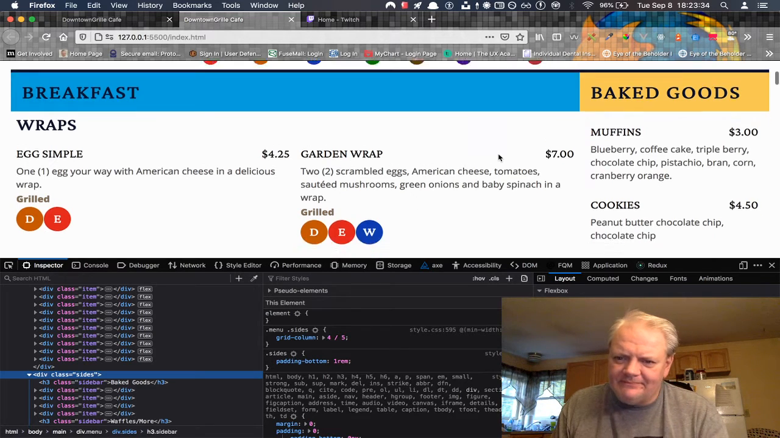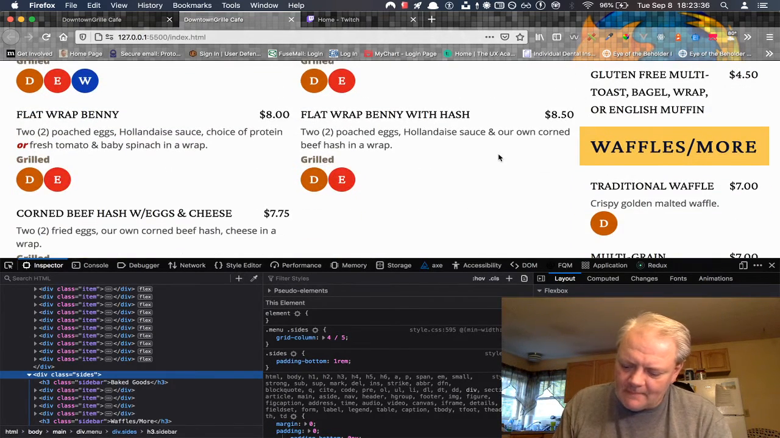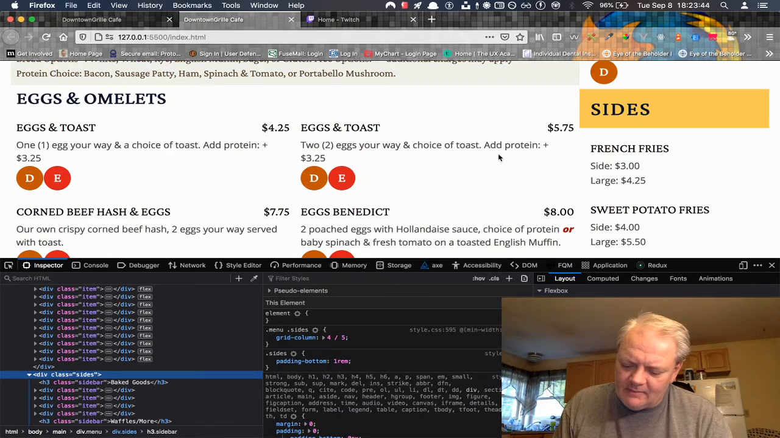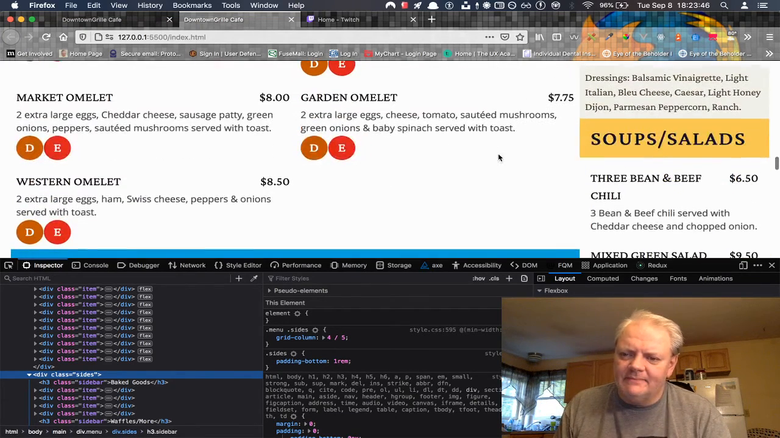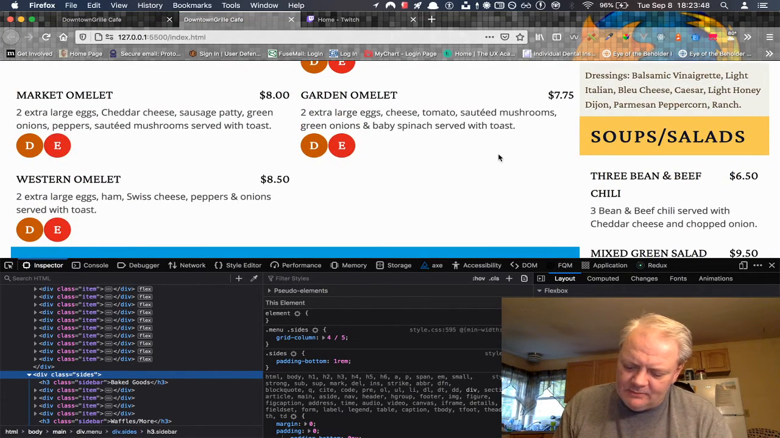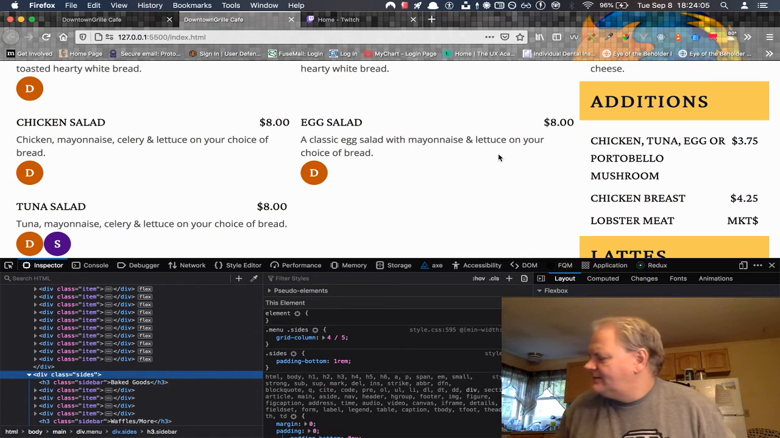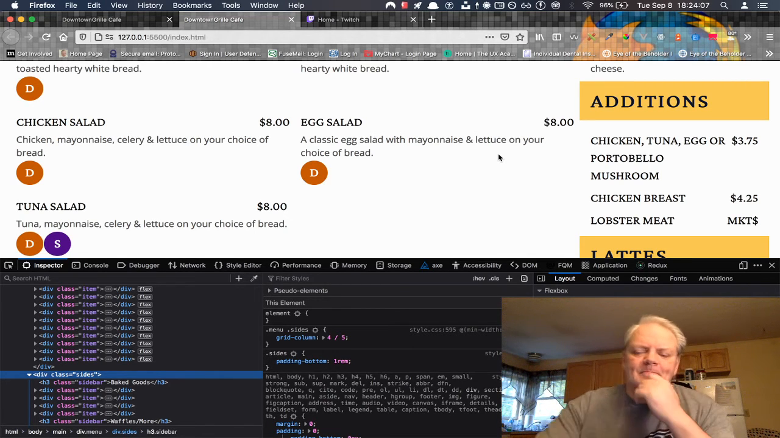baked goods, waffles and more, sides, soups, salad, and additions, and lattes. So we have 6 categories on that side.